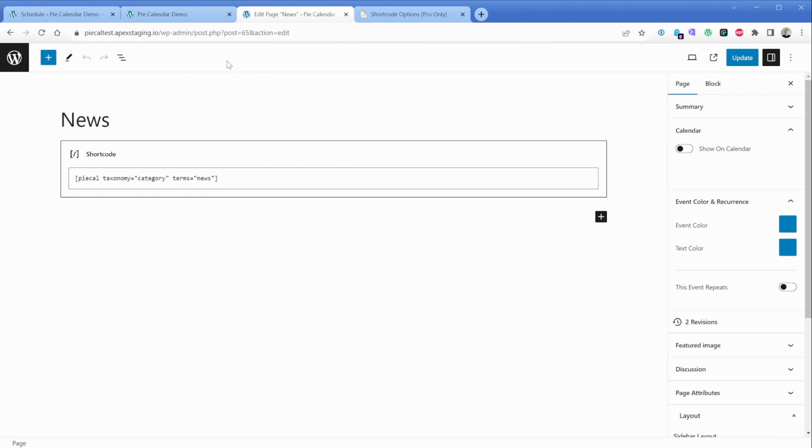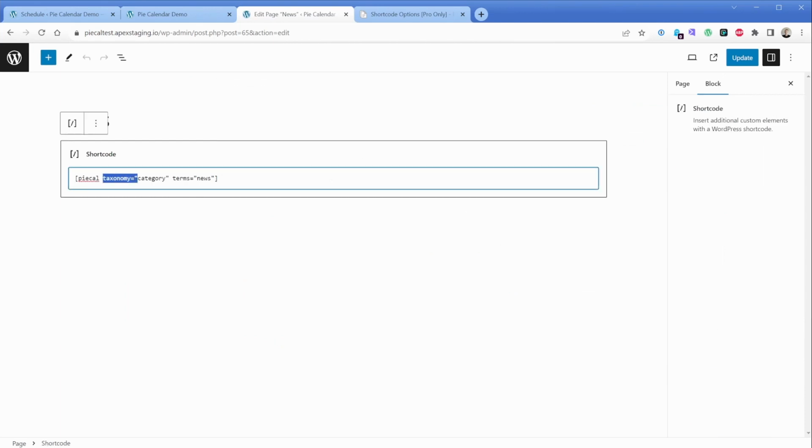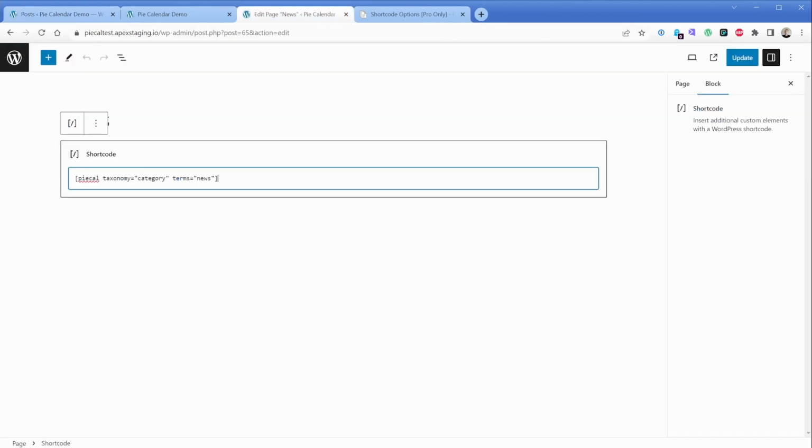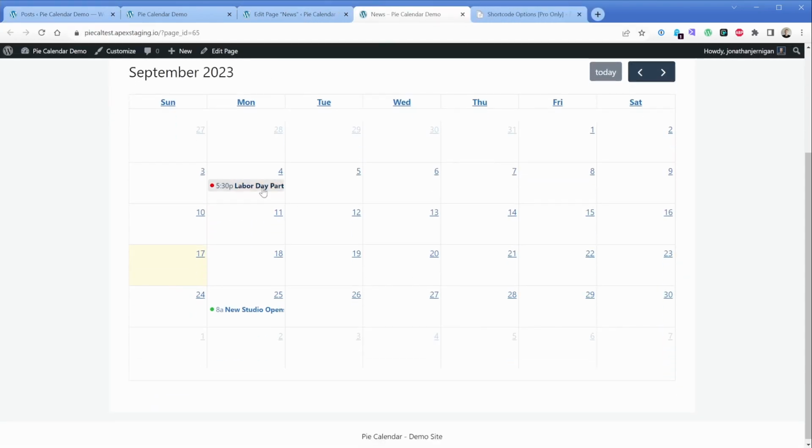If I edit this page, you can see I have taxonomy equals category. That's just the default WordPress category. Then I have the terms equals news. So this PyCalendar is only going to output items that are categorized in our default category with the term of news. So if I were to go look at my posts, you can see that this class right here is categorized as teaching, so that's not going to pop up. However, my Labor Day party and my new studio opens are categorized as news, and that's why we can see those on this front end here.